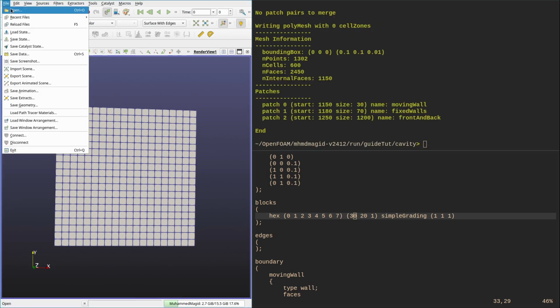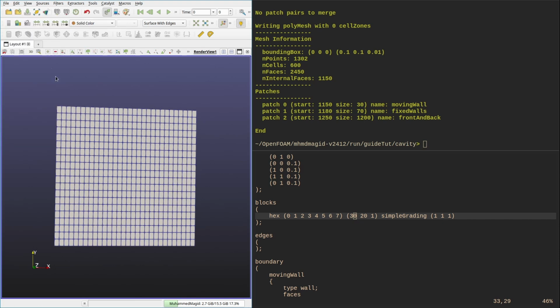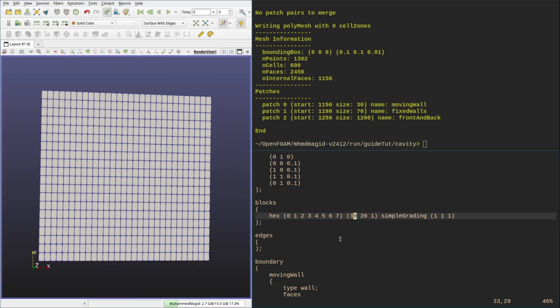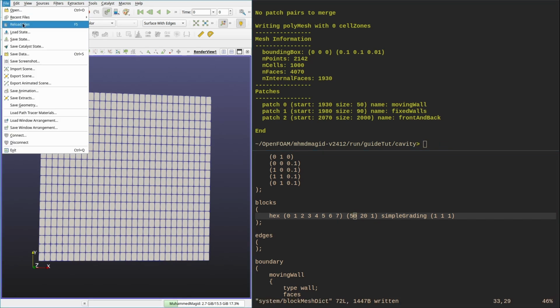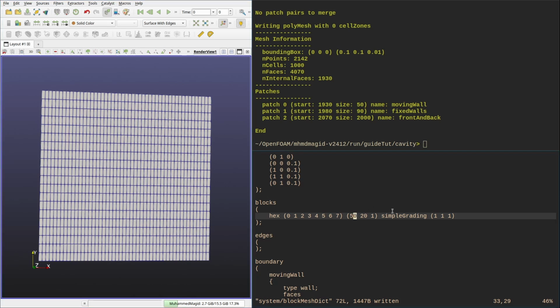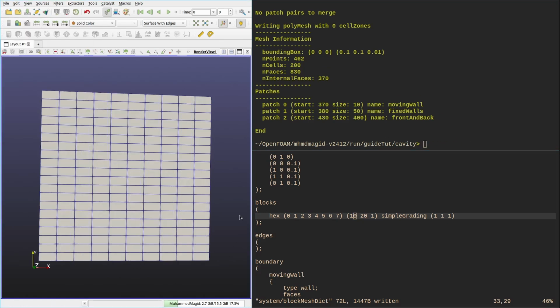Refresh the block view. Look what will happen to the mesh in the X direction. Let's exaggerate. Say 50 cells in the X direction. Okay, let's change it back. And now I think the difference is clear. Okay, we move on to the gradient.